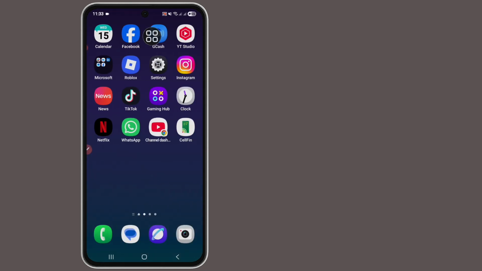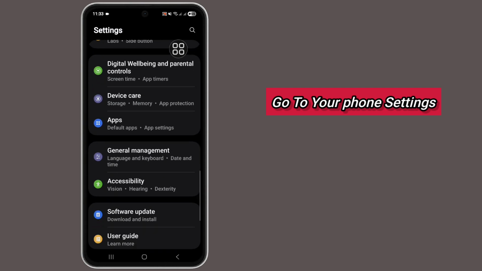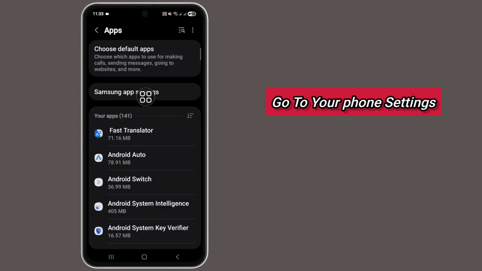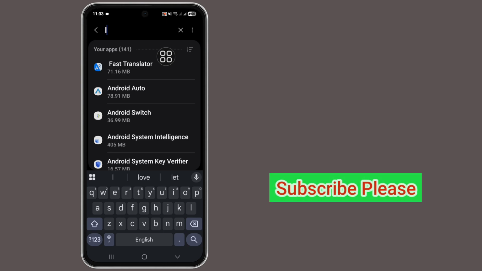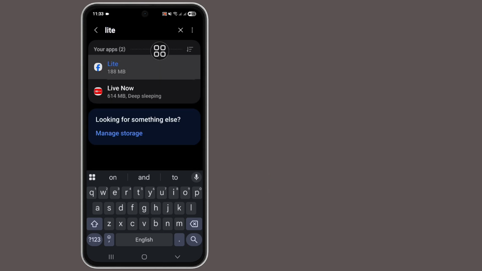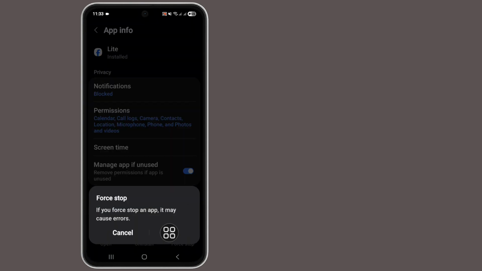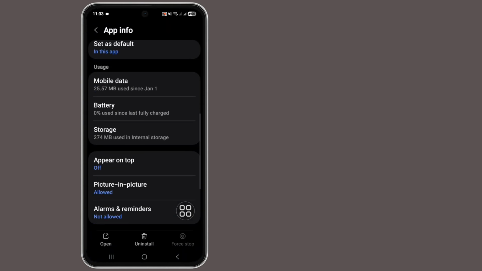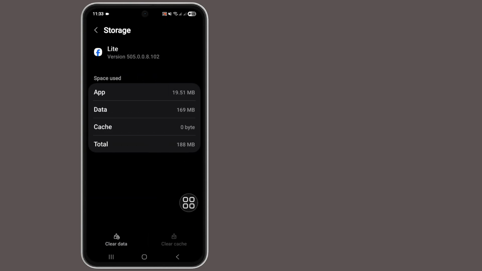And go to your phone settings, scroll down, tap on the apps option, then tap on the search bar and search for Facebook Lite. Tap on the Facebook Lite app and tap on force stop. Okay, scroll down, then tap on storage, tap on clear cache and clear data.